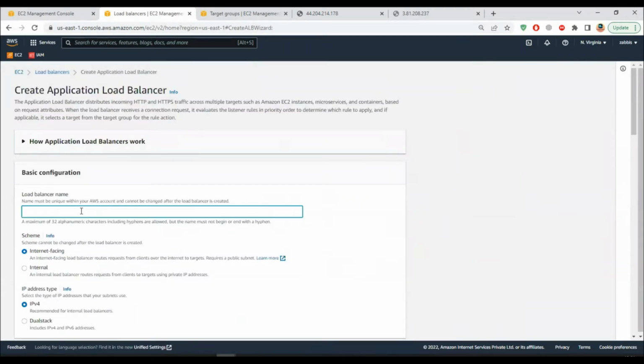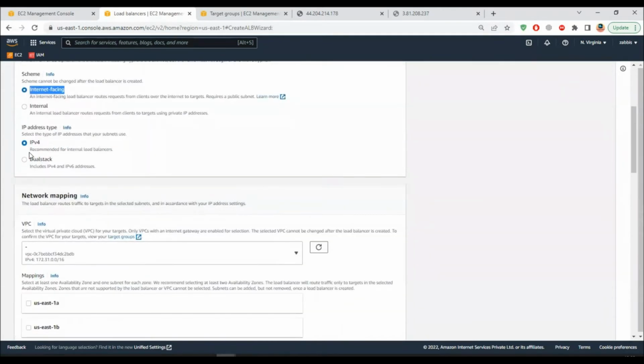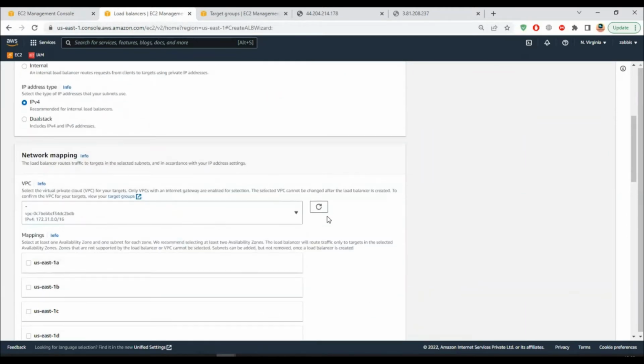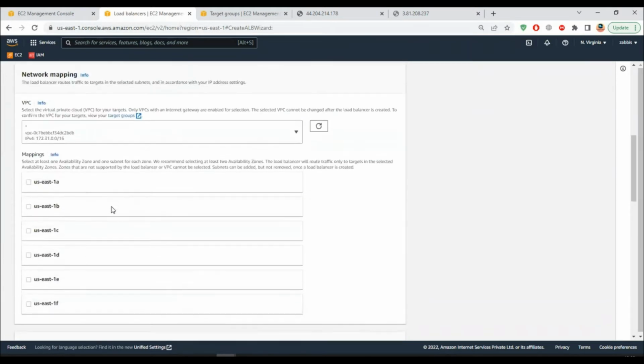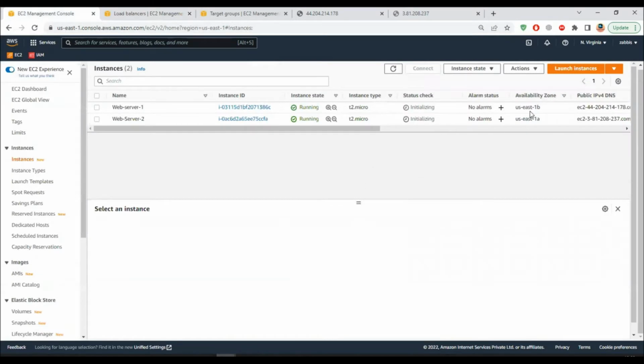Now you have to name this. So I'll say ALB demo. This is going to be internet facing, not internal. I will be using IPv4 on this, and this is my default VPC, so I don't have any other VPCs right now. And this is where you deploy this multi-AZ. So I want this to be, if you check my AZs, 1B and 1A.